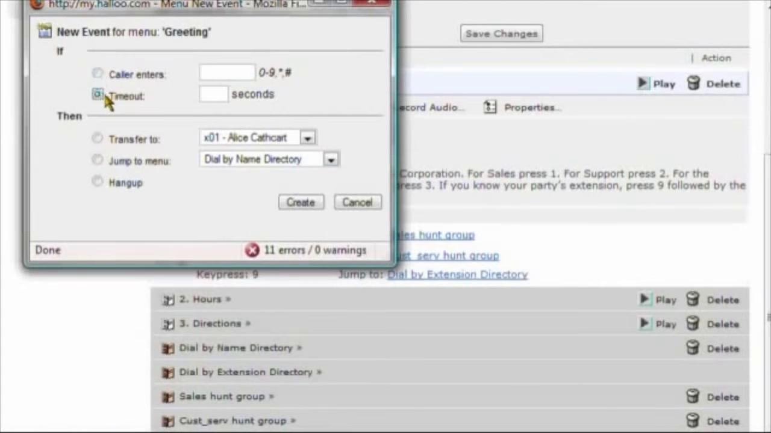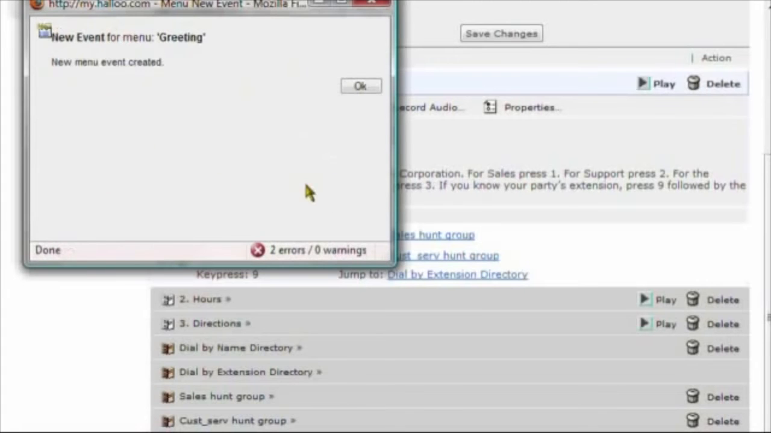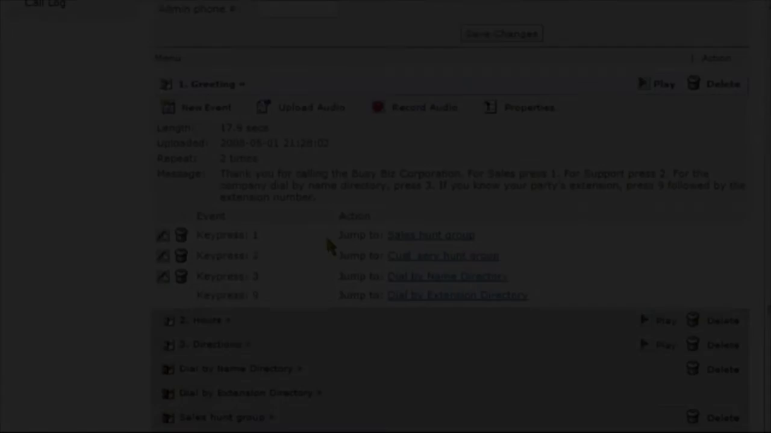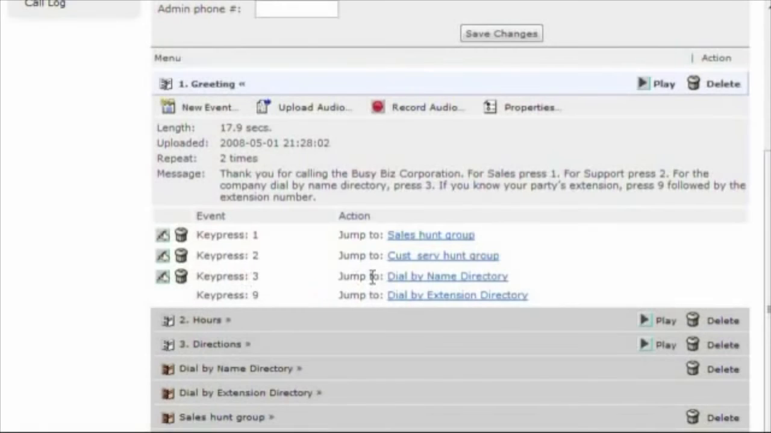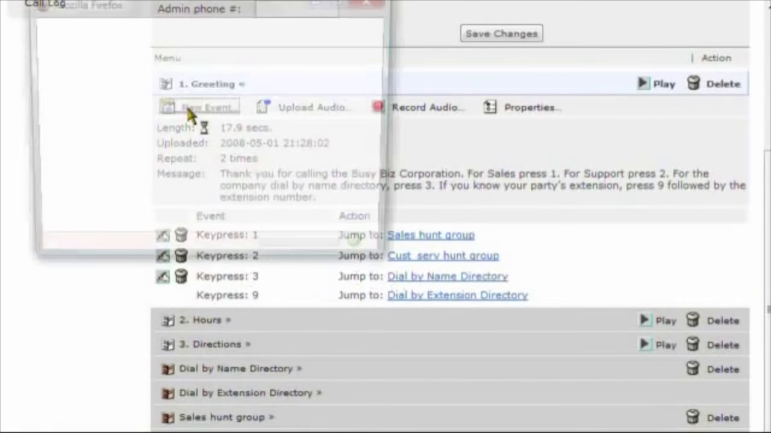In the If portion of the form, enter a match pattern in the Caller Enters field for a keypress event or the number of seconds for a timeout event. Select an action from the Then portion of the form, either transfer to a user extension or jump to another menu, or simply hang up. Click Create when you are finished. Continue to add events for each link in your auto attendant design.